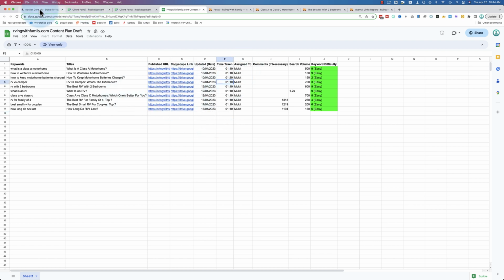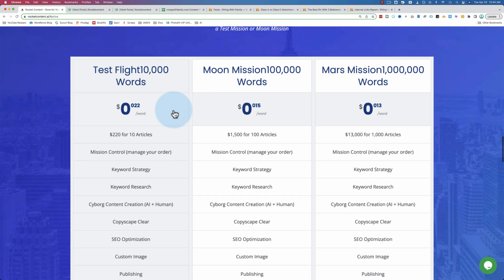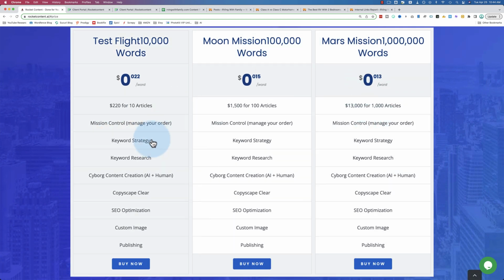So if you wanna check out Rocket Content, just go to RocketContent.ai, choose one of these plans. The higher plan you go with, the more articles you get for less money per article. So this first one here is $22 per article, and this one here is $13 per article. Same quality, it's just you get a whole lot more. And the reason they can do so many in such a short amount of time is with the help of AI. And then they use human editors to tweak it and make it just right.